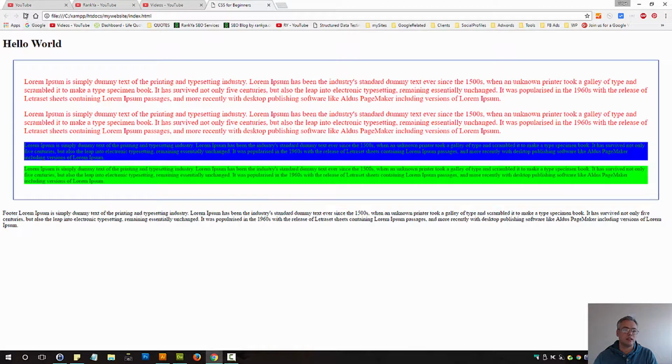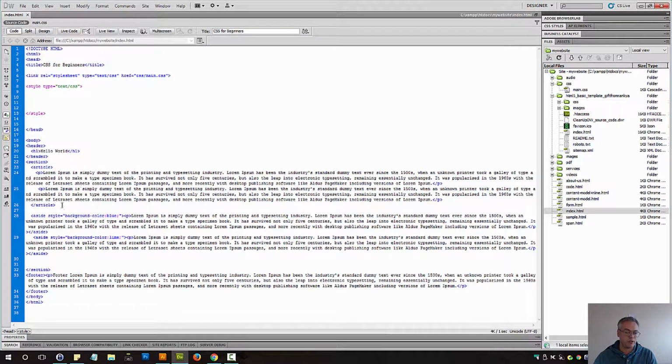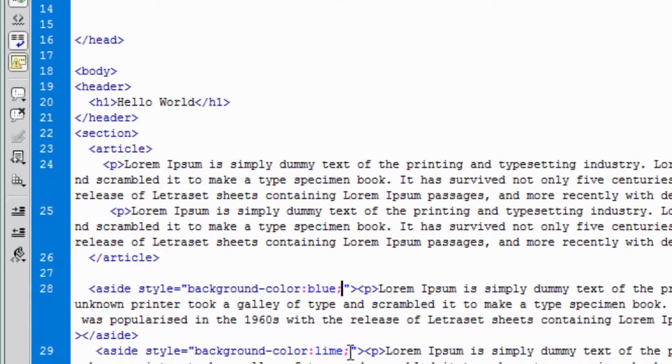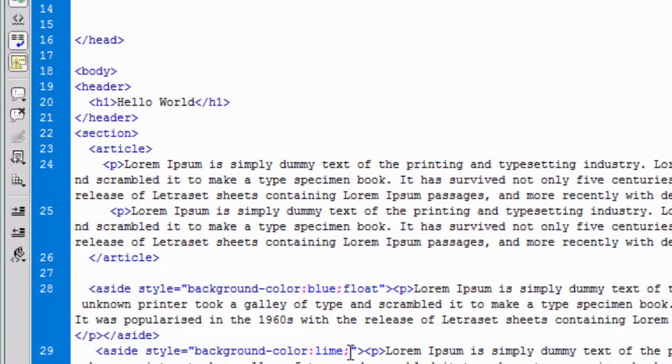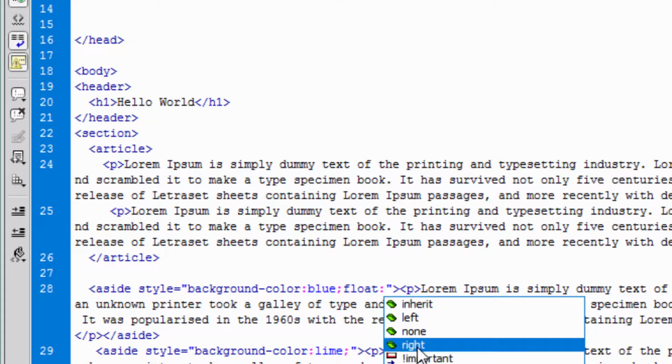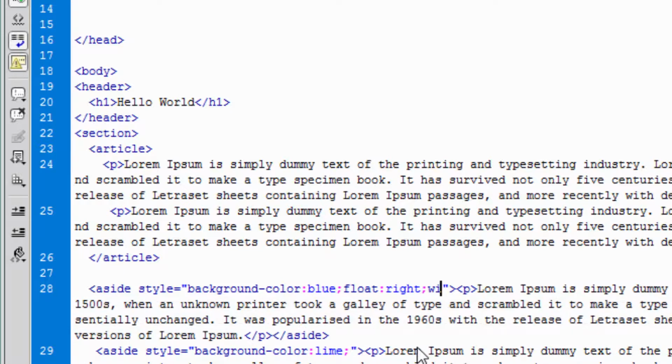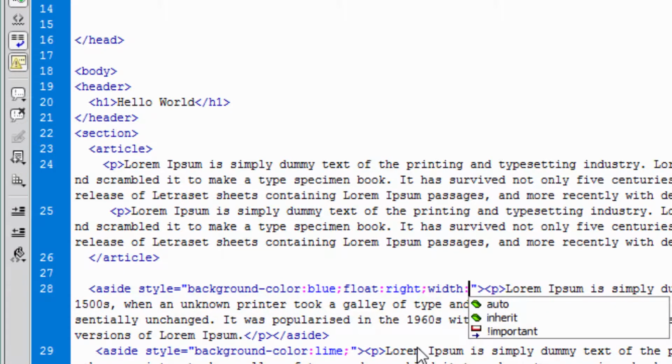Let's first look at our sample document, and let's imagine that this aside with blue background should be floated, and we can simply do this. We can say float. Let's select right. It's smart to then give width to that element.